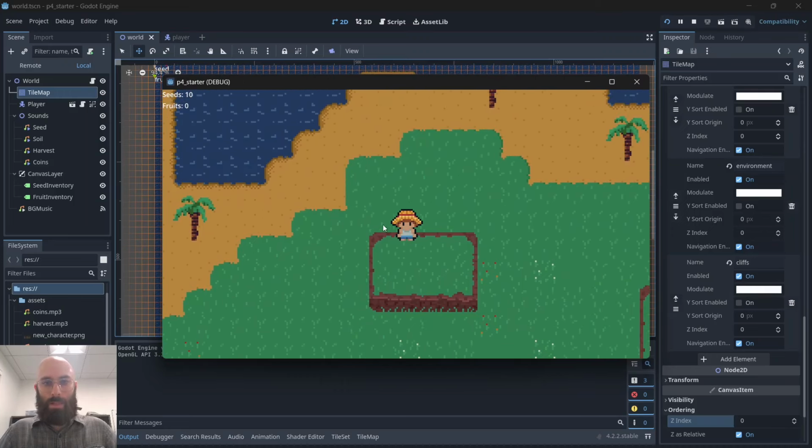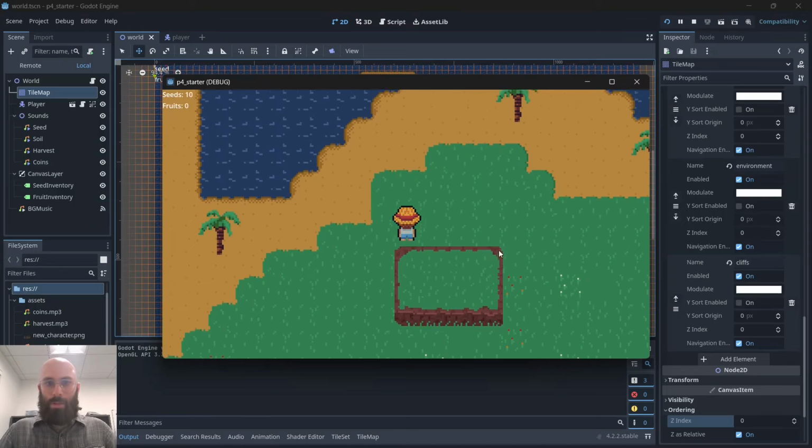So here where I'm standing behind it, I put my collision here so I can kind of walk behind this ledge here, but it looks like I'm actually standing on it. So we want to kind of put the cliff there in front of the person. So we're going to talk about how we can do that.